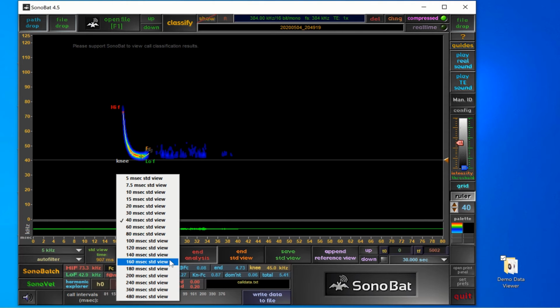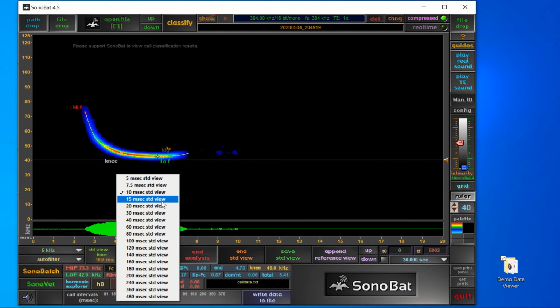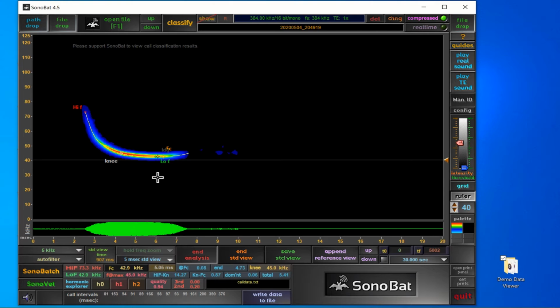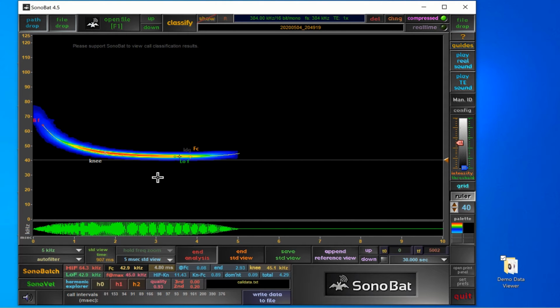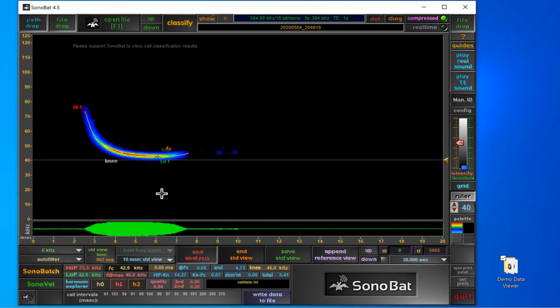It works the same in reverse. If I go back to 10 milliseconds, and then change this down to 5 milliseconds, the call goes the other way. It looks as if it's a much longer duration call than it actually is. So this is the theory of the standard view: if you look at calls in the same time frame all the time, you'll more readily be able to appreciate the differences in the actual calls.